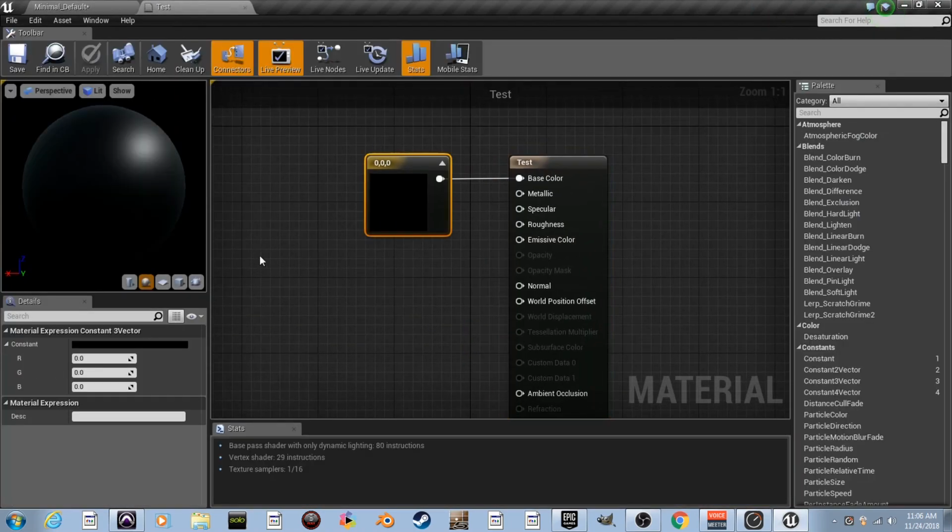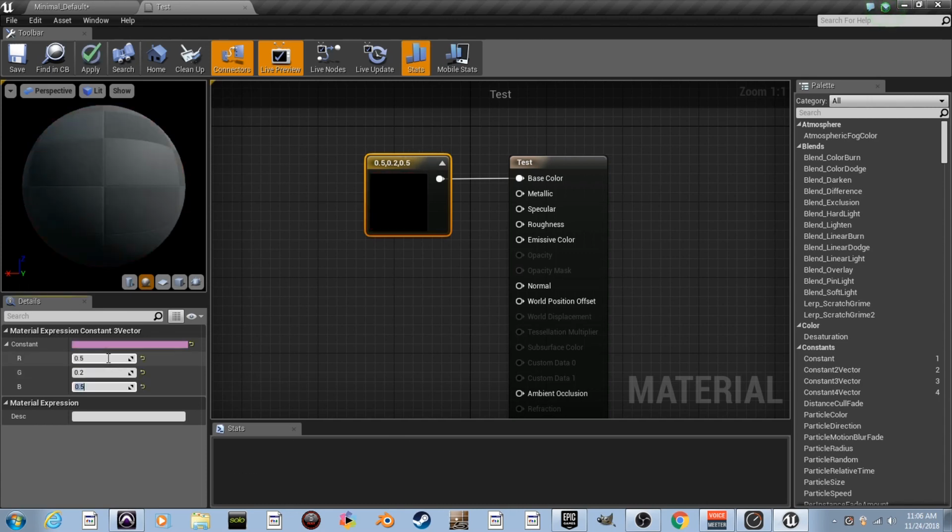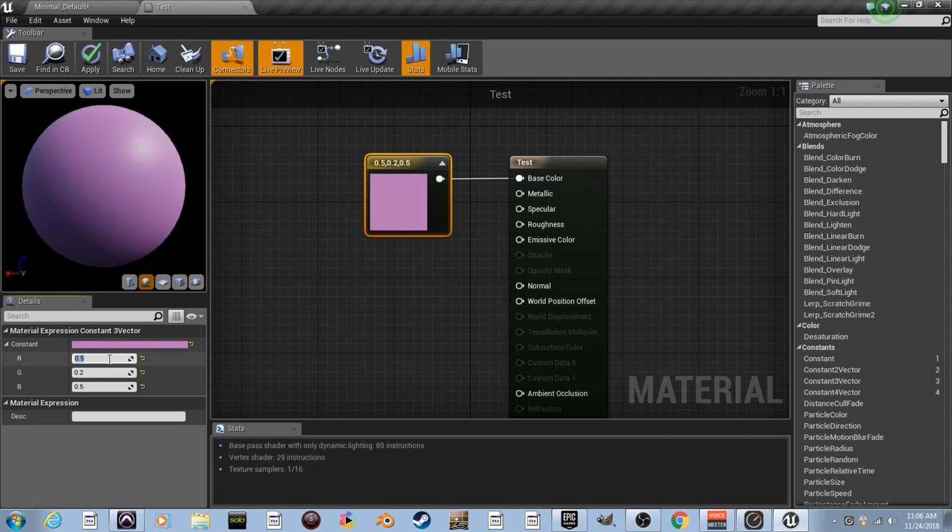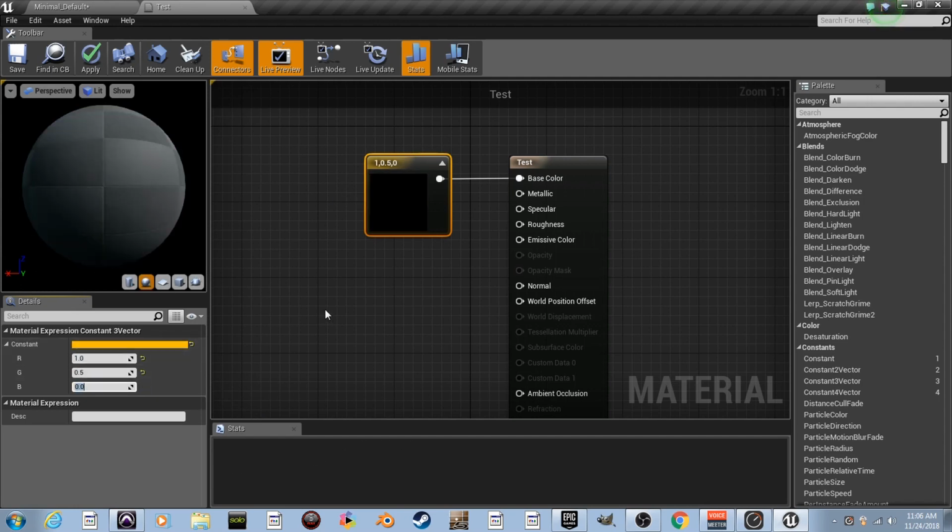Let's go in here and change the color. Click on the box. You got the 3 colors here. They're all set to 0. I could go 0.5, 0.2, and 0.5. You're seeing it turn purple, right? Or I could just be like 1, 0.5, and 0, like a yellow.